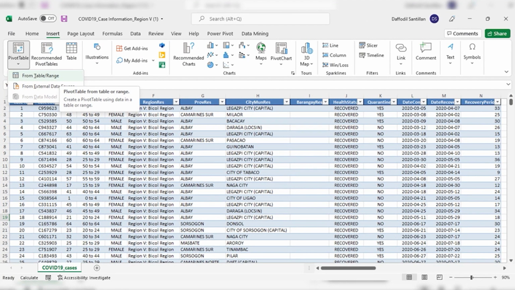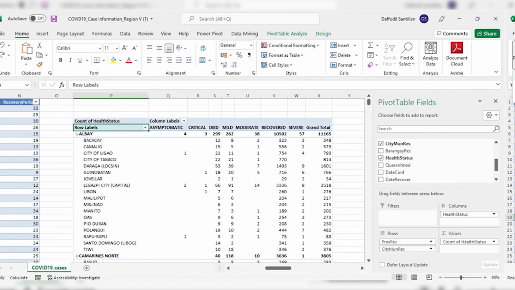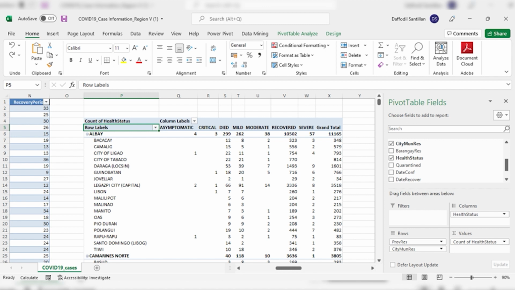We can also check how many COVID cases were recorded per province or city or municipality, and particularly how many died and recovered. Again, we create a pivot table just like what we did in the previous slide. Then drag provincial residents and city or municipality residents variables into the rows area, and then drag the health status variable to the columns area. And then drag again the health status variable on the values area to see the count of COVID cases per province or city or municipality per health status category.